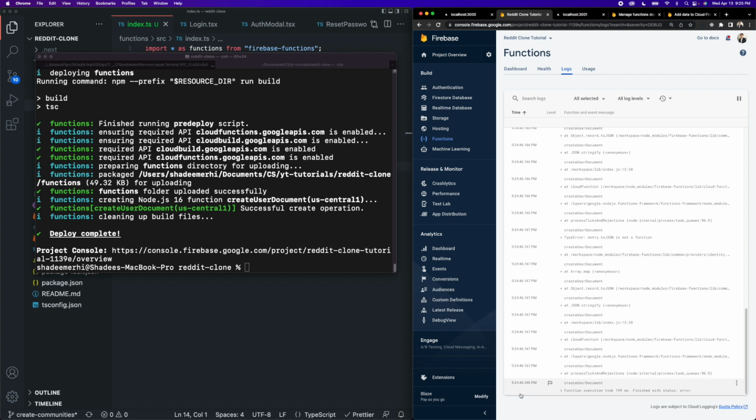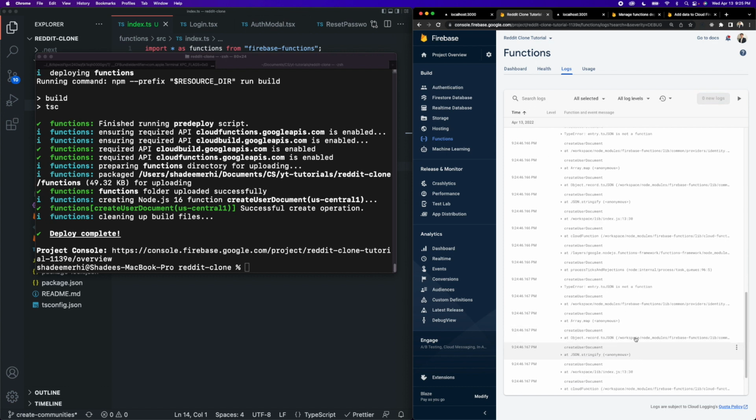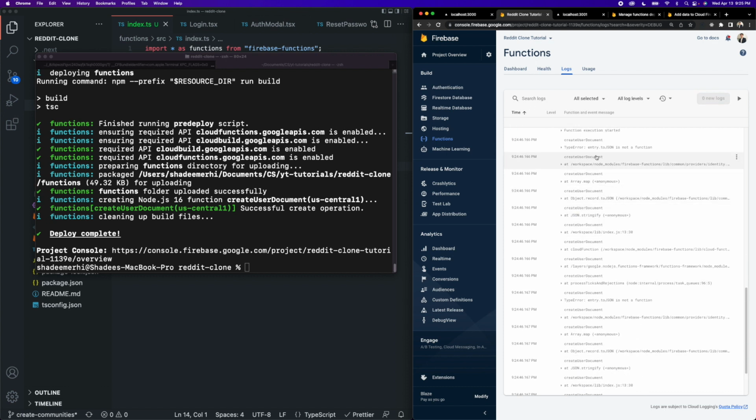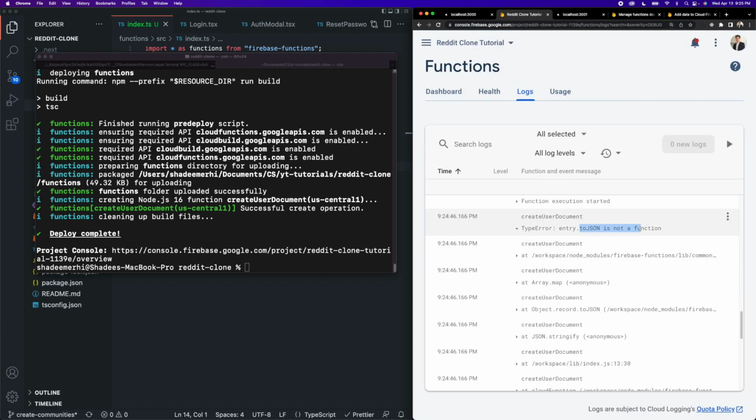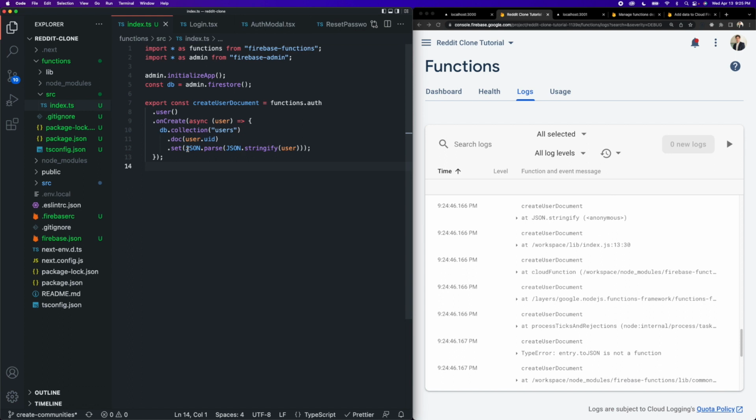Okay, so this was at 9:24, so just now, pretty much. Function executed, finished with status error. Oh, okay, it did not work. Entry.toJSON is not a function. Okay, I don't even know if you can see this. Sorry, this is really, really small. I'm getting a toJSON error, which is really weird. I think it has something to do with this. I don't know why, because I have this written the exact same way in my demo.